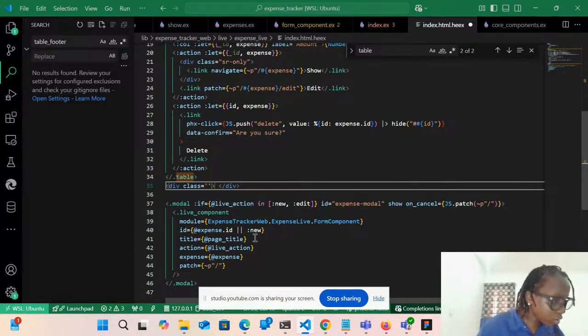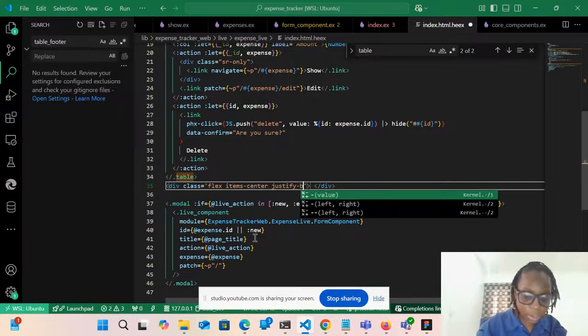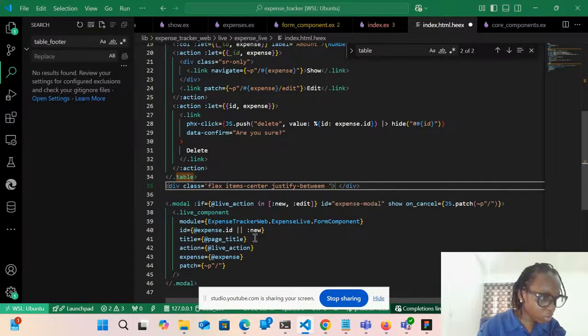So we're saying flex. So we're going to do items center, justify between, gap 4. So this is what we're going to be using. Sorry, I didn't know my screen was not showing again.